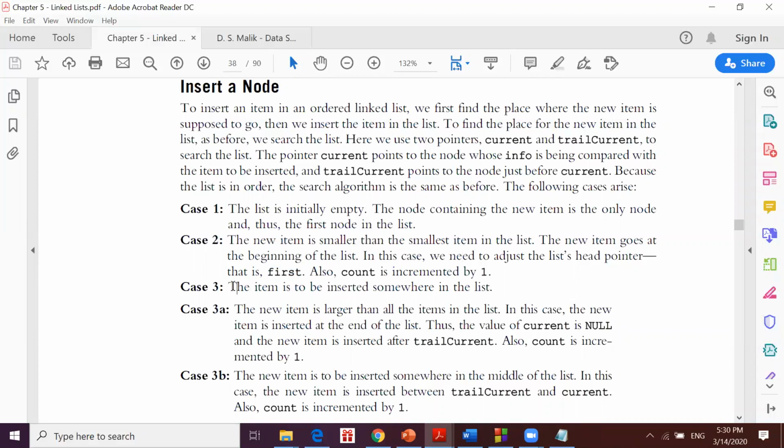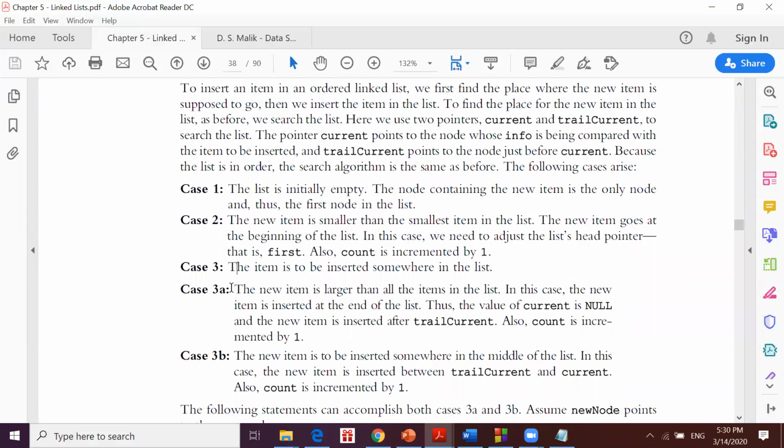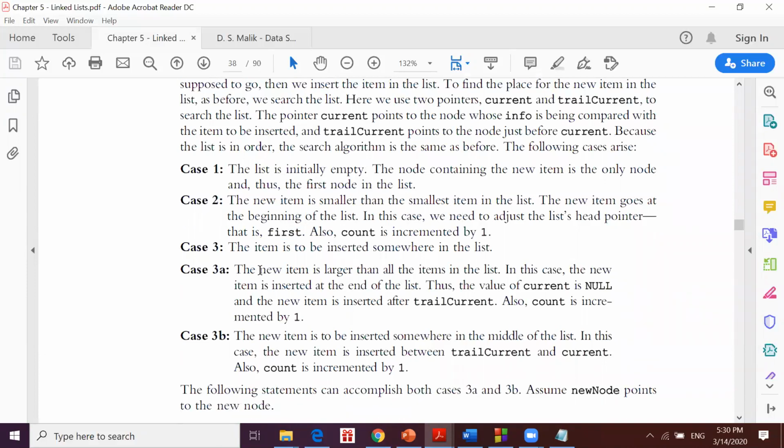And the third case is the item is to be inserted somewhere in the list. We don't know where it is, okay? So we have two cases here. The new item is larger than all the items in the list. In this case, the item will be inserted at the end of the list. And the other is 3b. So we have case 1, case 2, and case 3 is divided in two parts. So 3a, like I said, it is bigger than all the items, so I have to put it at the end.